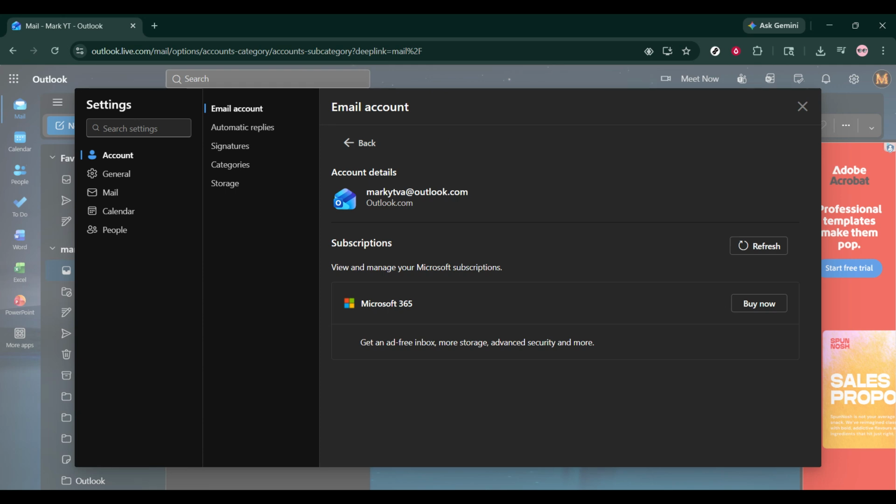So to quickly recap, open settings, go to accounts, choose email accounts, click manage beside the account and then select remove. It's fast, simple, and perfect when you just want to clean up your Outlook account list.